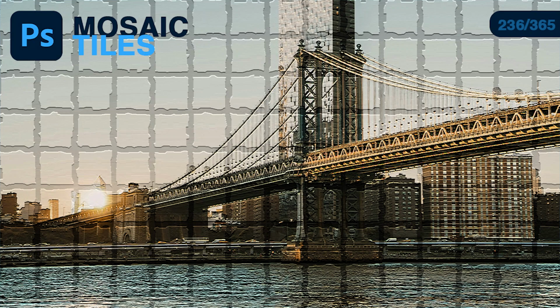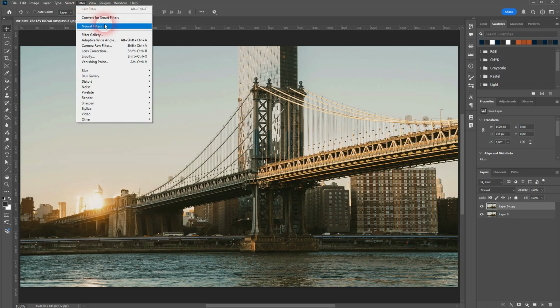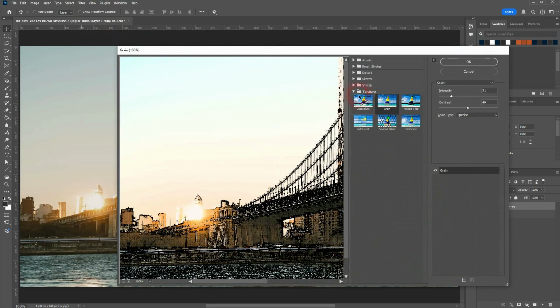And we're back to learning Photoshop in year day 236. Let me show you the Mosaic tiles photo filter, under Filter, Filter Gallery. It's in a texture folder, third option.